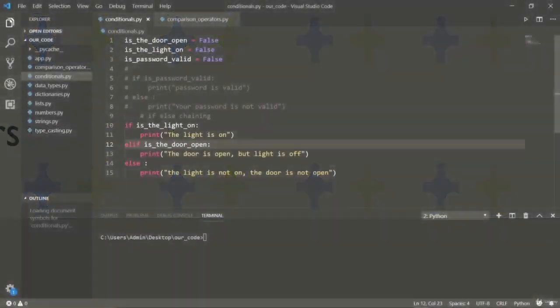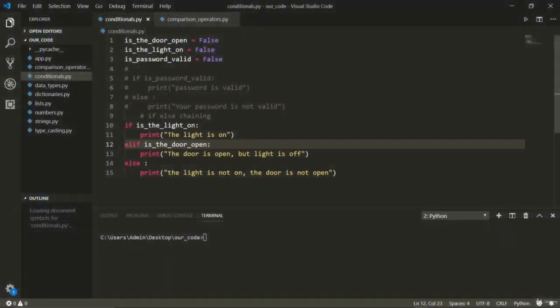Welcome back. Now, in the last lecture, we studied conditionals. Like, what if there is a boolean? If that boolean is true, we do this. And if that boolean is true, then do that. Otherwise, do that. So that was just basic if-else chaining.